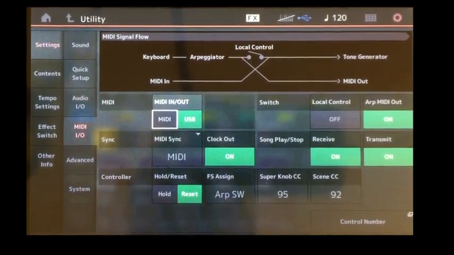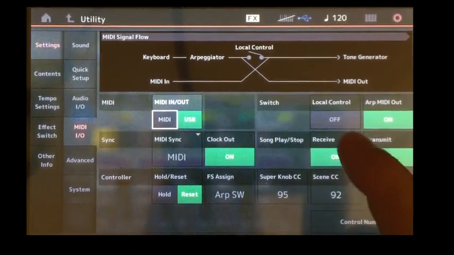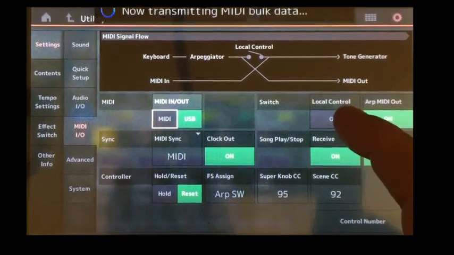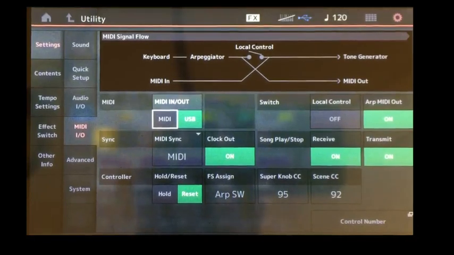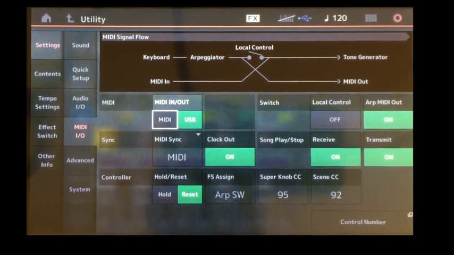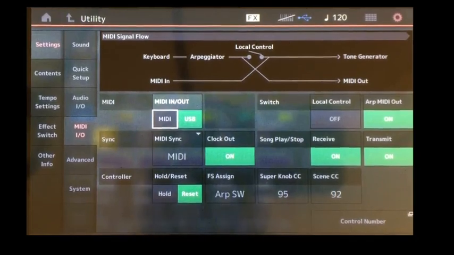MIDI input and output. Here, the first thing that is very important is to turn Local Control off. Otherwise, when you play your keyboard, you will hear the channel you are working on in Logic Pro, and also channel 1 that is set on the keyboard. So the sound will be duplicated, or you will hear 2 or 3 sounds at the same time. That's not good.